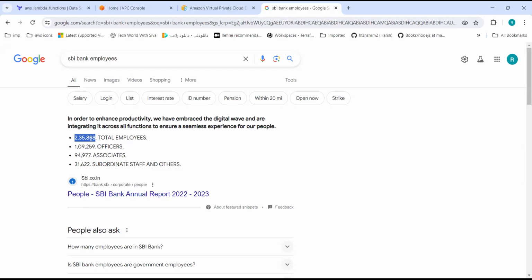For that, we need to create VPCs, multiple VPCs for this SBI application. See here, total employees 2,35,858. Officers: 1,09,259 officers. So the others are remaining.